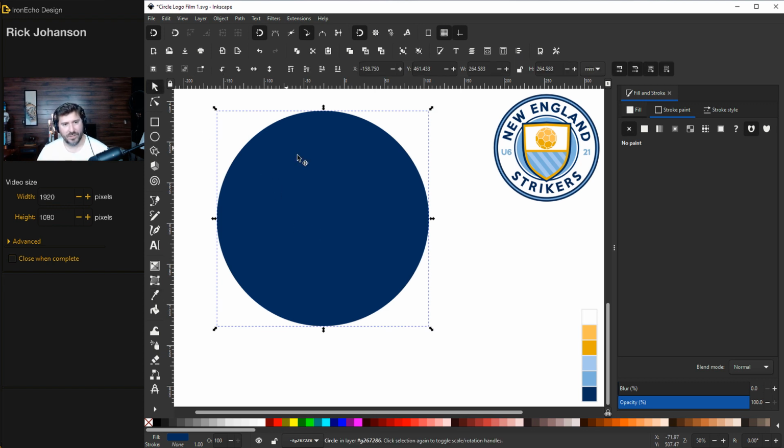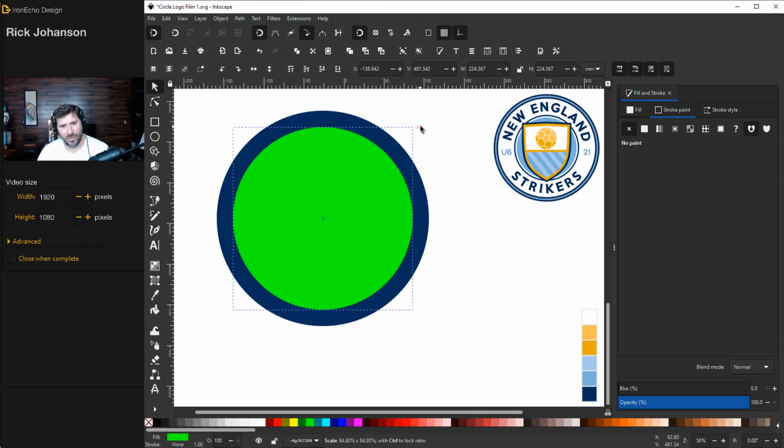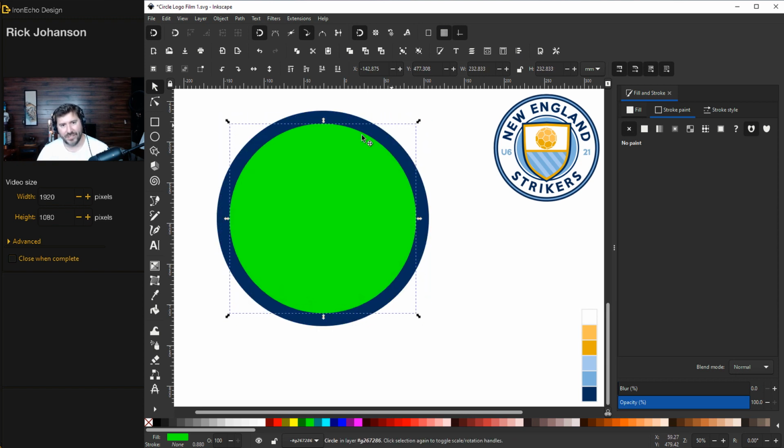So I'm going to go with the selector tool, Control D, we'll duplicate it. So I have a blue circle and a blue circle. To make it easier, I'll change the top one to green. Holding Shift and Control, I can then eyeball the width that I want. So we'll start with that just to get things going.